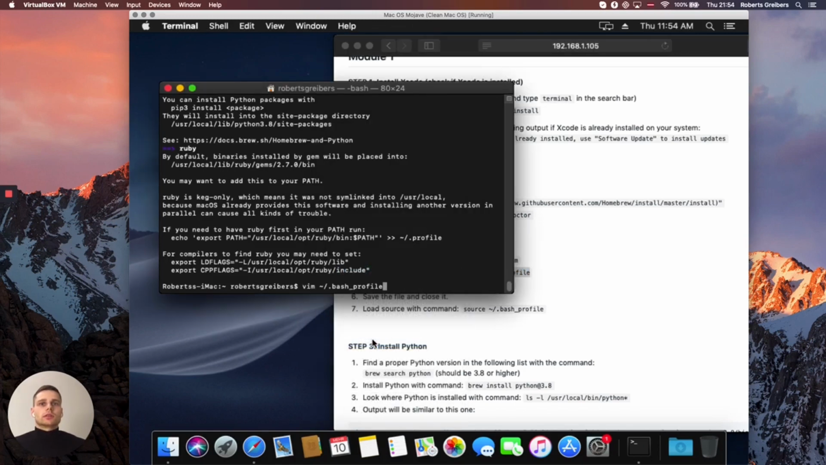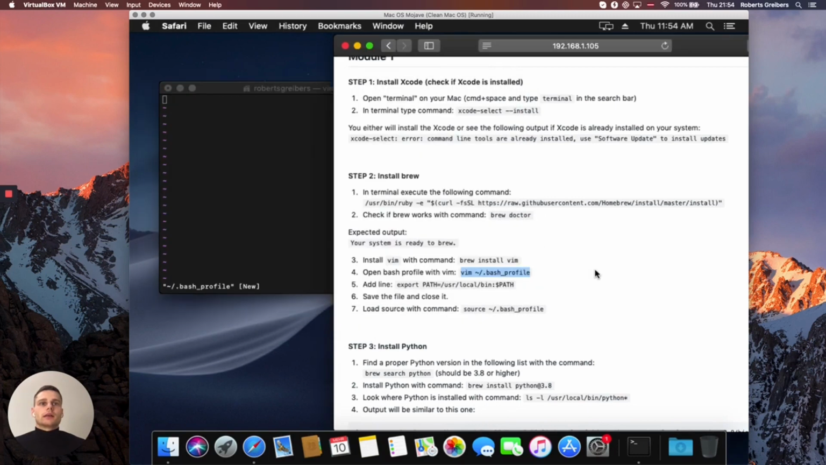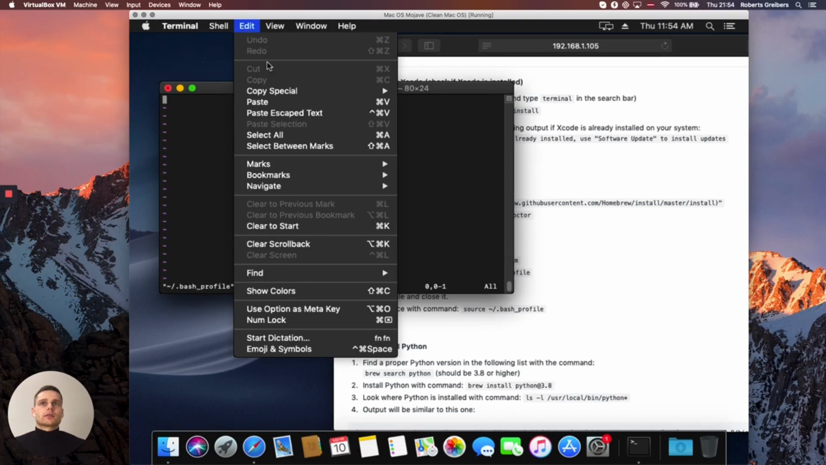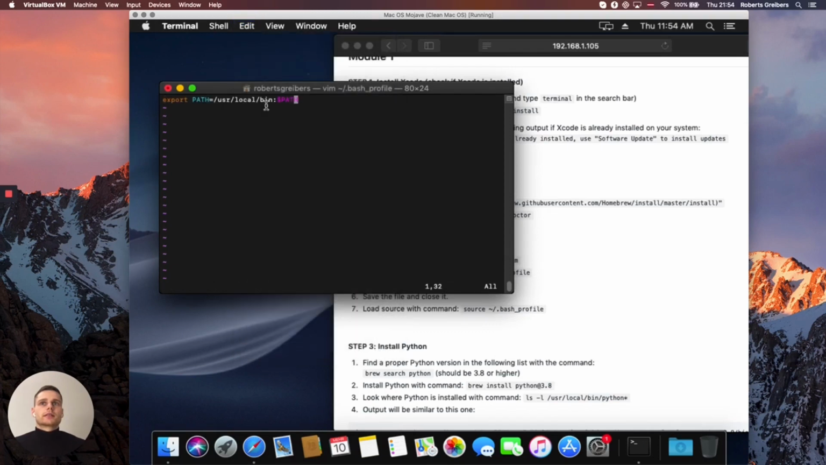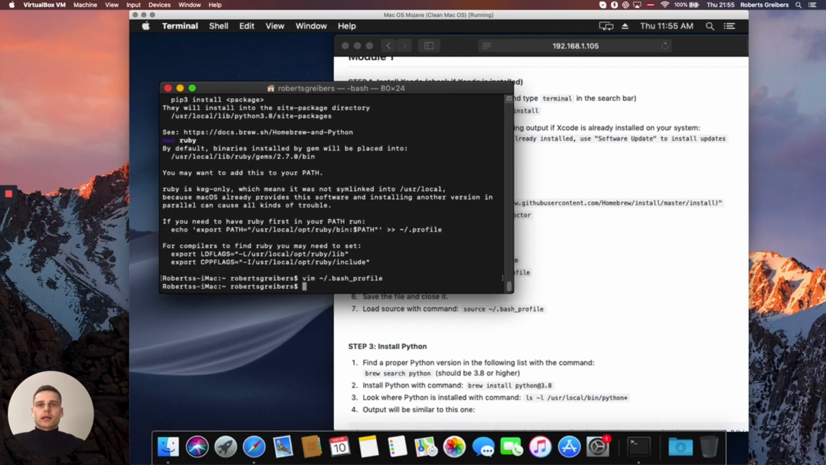And then you will want to copy this export path command, and go to the terminal with Vim already opened. You'll want to go to edit mode and paste it into the file, and then this is very specific to Vim. You will want to type the escape key, then colon, w and q for write and quit. Press enter after that and it's going to save the file.